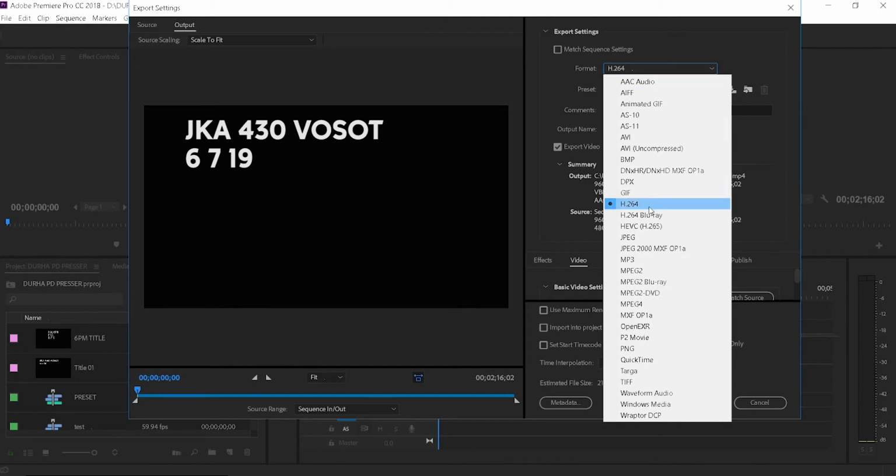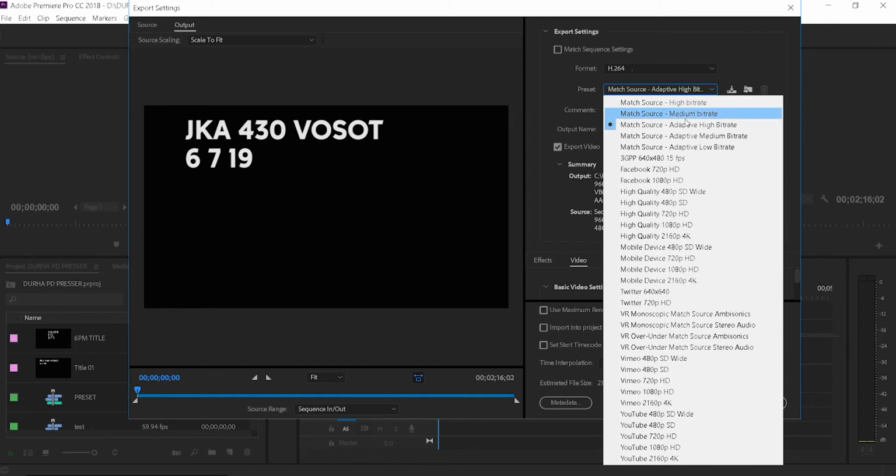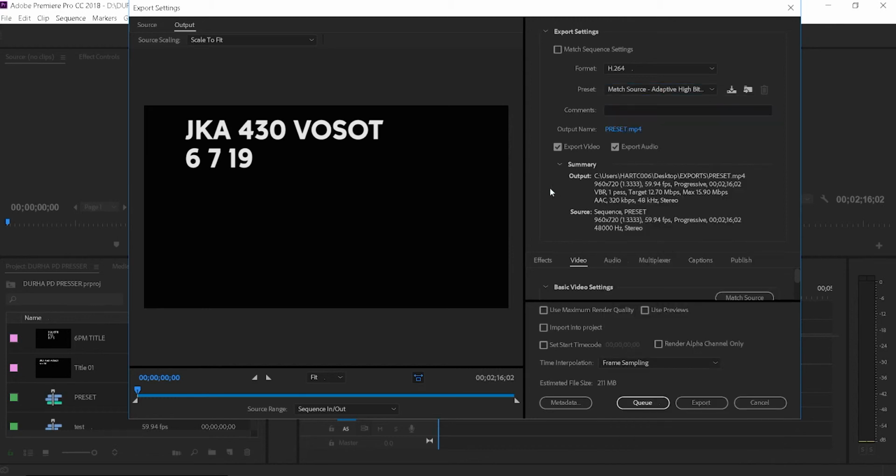That's what we want to use right there, unless you're sending it to your P2 card, in which case you would just use P2 Movie. So this is already defaulted back to H.264. That's what it should be. This preset right here has to be set to match source adaptive high bitrate. That one's not a deal breaker, but the trainer said that was the best way to export the video in the most effective and quick way.